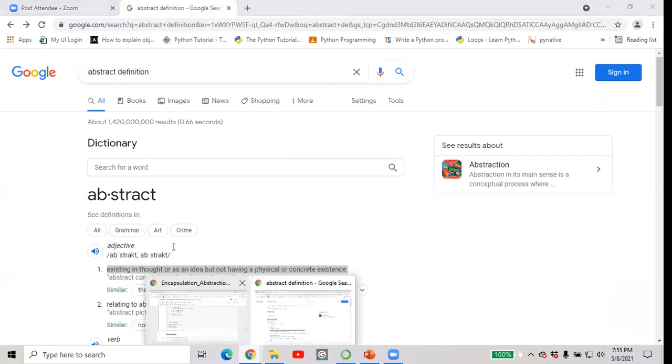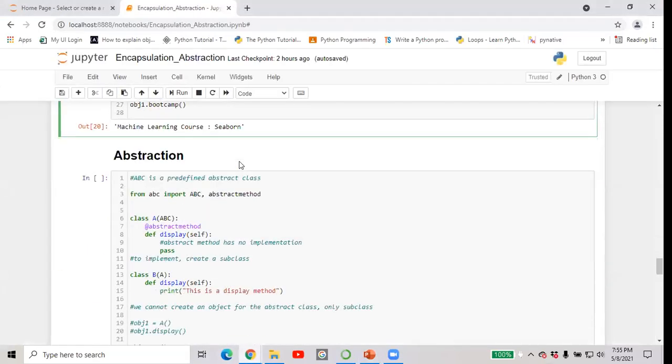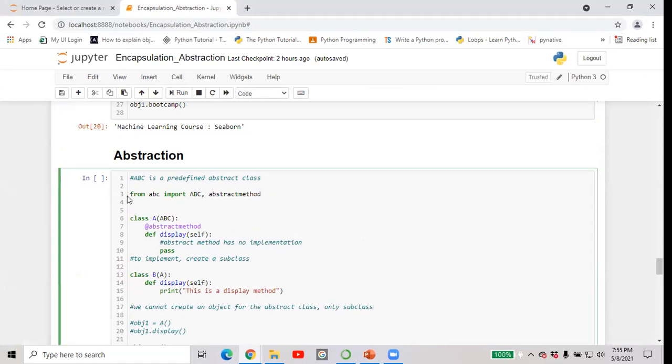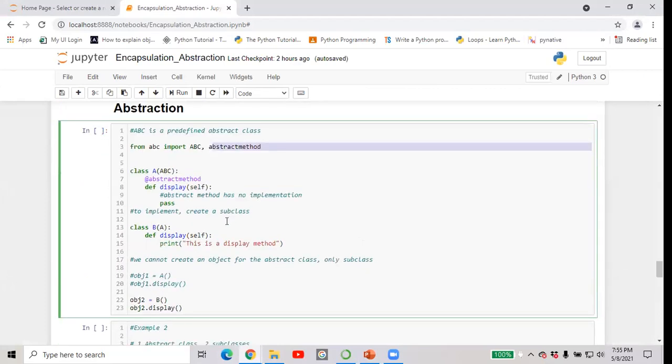So abstraction, as we said, is only an idea, with no implementation. The first thing that you always have to remember is to go to the library ABC and import these 2 names, capital ABC and abstractmethod. Now, when creating your abstract class, what tells it that it's an abstract class? You create your class A, or class vehicle or class car, but then you have to put ABC as the parameter.